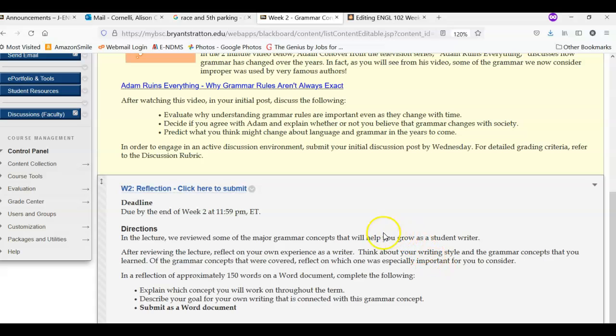So this is going to be on a Word document, and remember, students all have free access to Microsoft Office 365. And there's information about that in the announcements. So you're going to open up a Word document, and you're going to answer these questions here. Explain which concept you will work on throughout the term, and describe your goal for your own writing that is connected with this grammar concept. And then once you have your Word document, of course, save it to your computer, and then you will upload it into here where it says click to submit.